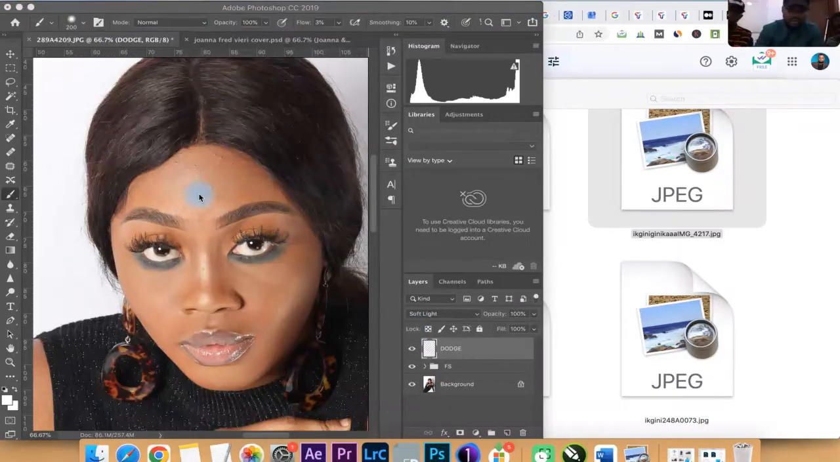Okay, so I said use the brush, right? Wherever you're painting on has to be similar to that size. Are you getting it? Your brush size should not be too big for wherever you want to paint on. So for dodge, I'm choosing white color. I've done that already. I've changed my blending mode to soft light. Then I'll change the flow to 3%, don't forget.